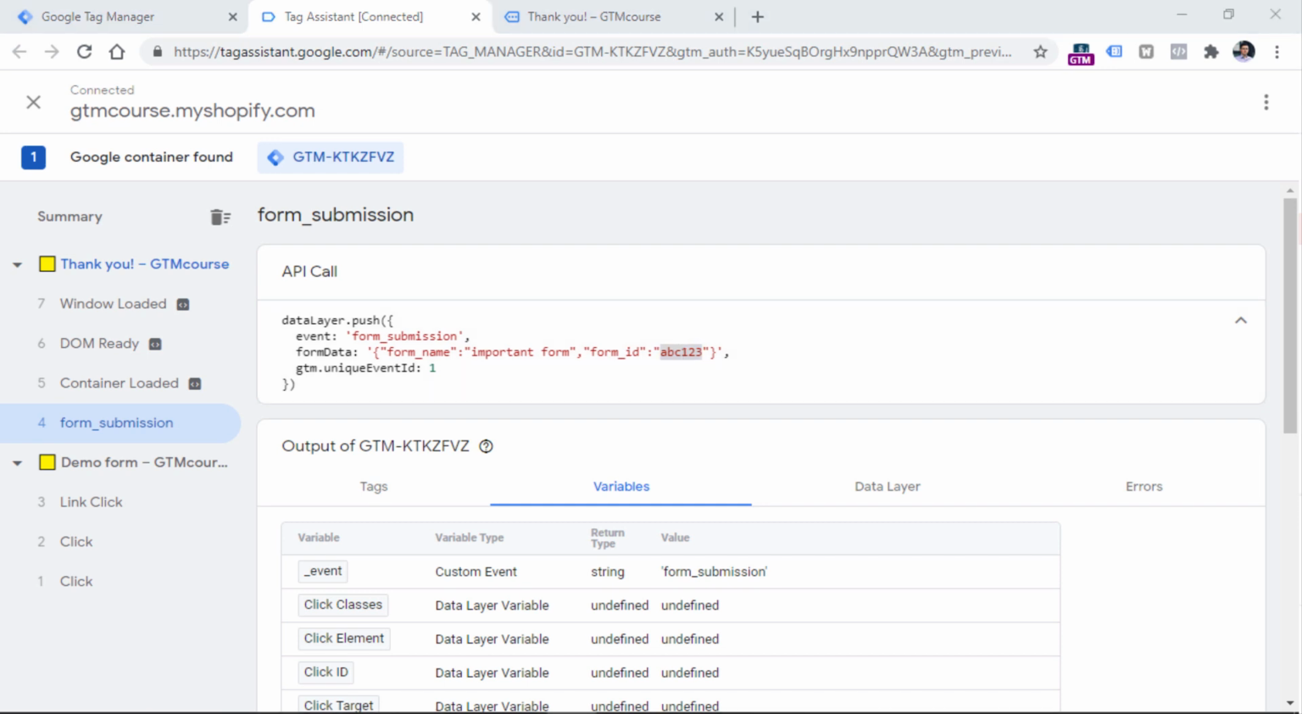If you are familiar with accessing data in the data layer, you could try to do something like this. You could try to create a data layer variable that accesses formData.formName. However, in this case, it will not work because this is not an object. I mean, it looks like an object, but it is turned into a plain text because it is surrounded by quotation marks right here. The situation like this is not very common.